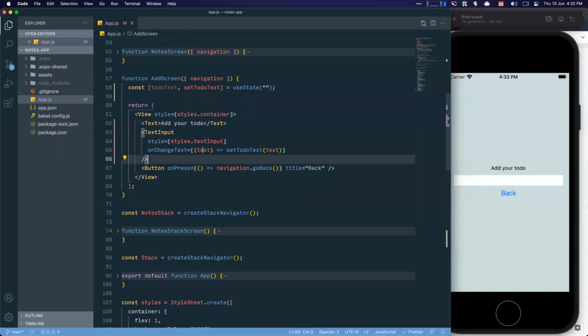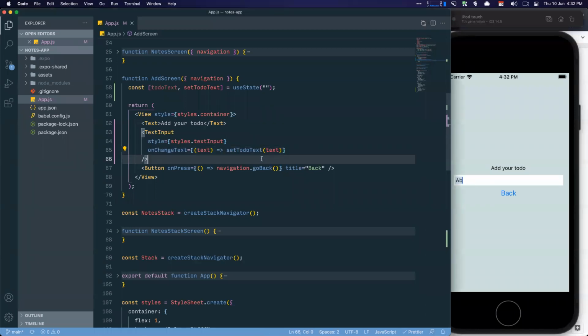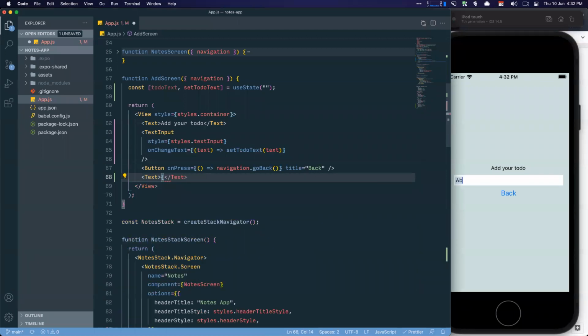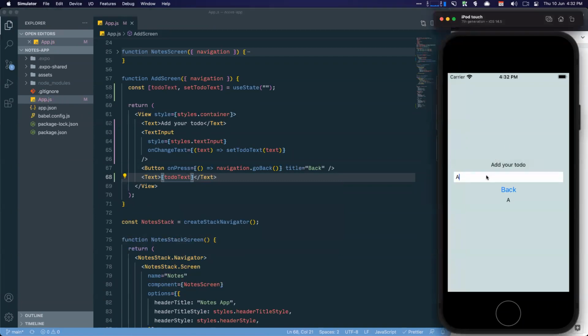All right, so what happens is every time someone keys something in, if I type in the letter A here, now my to-do text becomes A. Okay, if I type in letter B, my to-do text becomes AB. And to prove this point, I could just add a text here that just re-renders to-do text. So now you have this thing where it just follows along.